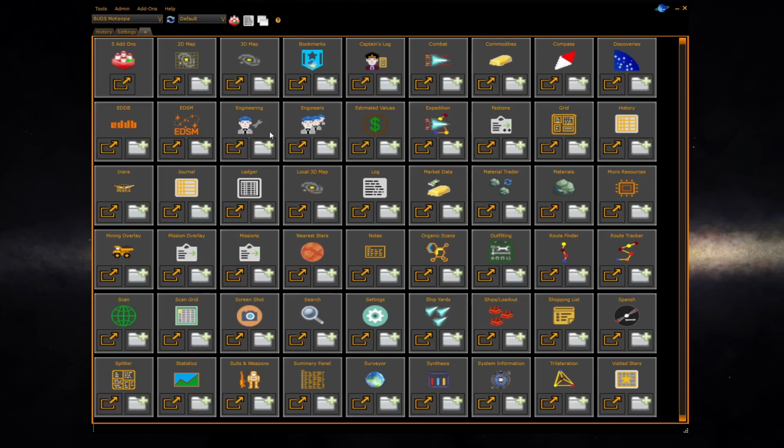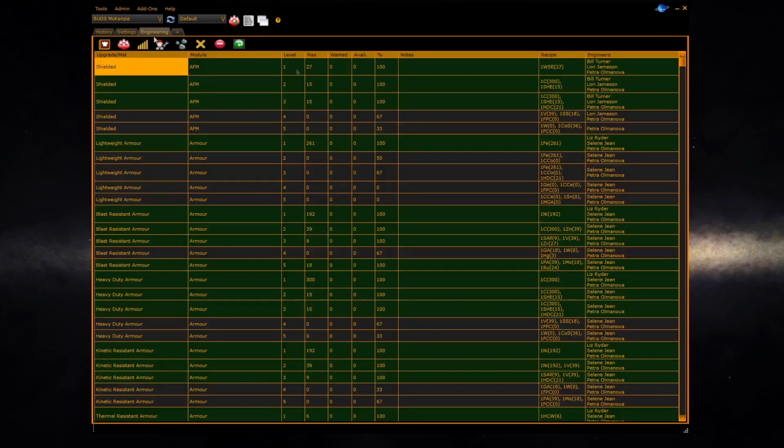The first panel we'll look at is engineering. Click the Add tab to open it. The panel shows all the recipes in Elite and gives you the name, the module and the recipe level. It also looks at your current material state and works out how many of these recipes you can apply at this point. Here we've got 27.